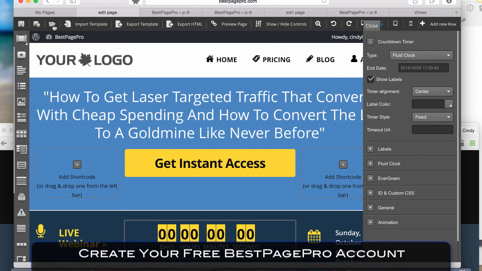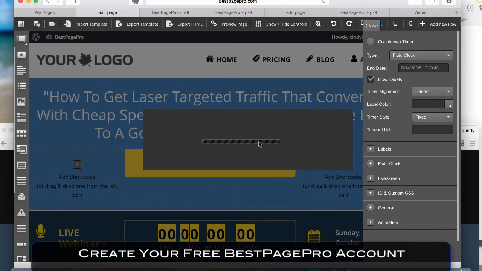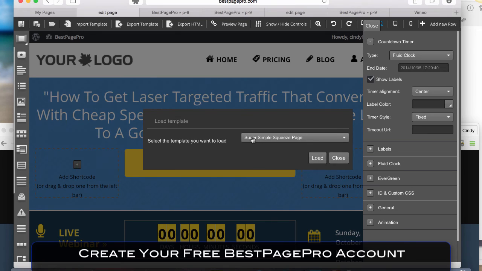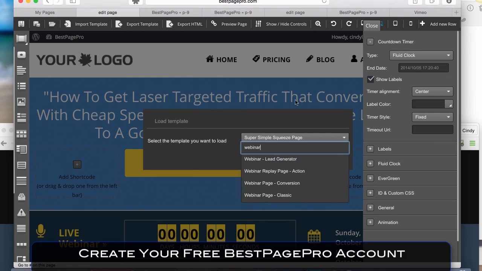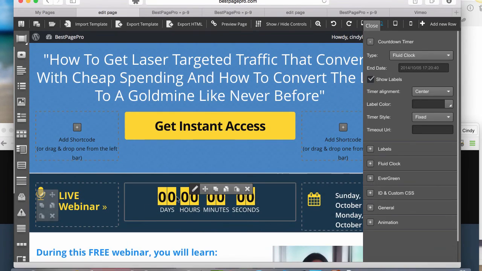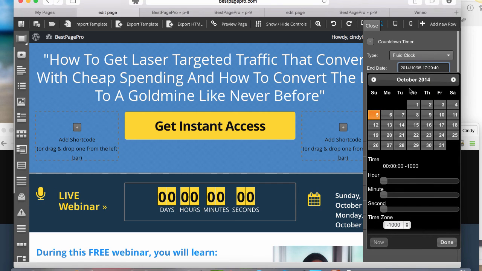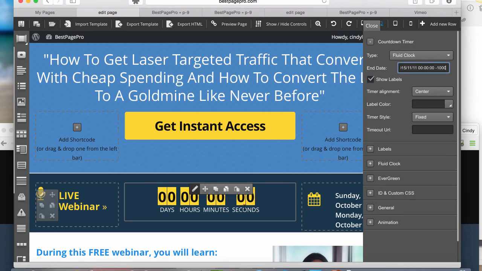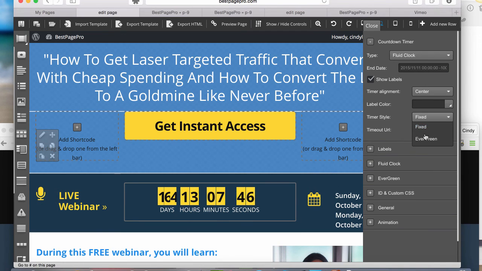Okay, so this is another template, a webinar page. A lot of internet marketers or business owners want to create webinar events. You can add a time countdown clock on it. It comes with a real clock or an evergreen clock. Fixed meaning is real. Evergreen meaning once the clock counts down to zero, it's going to start over. So it creates anticipation for people.